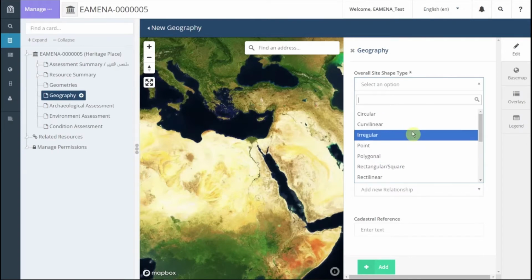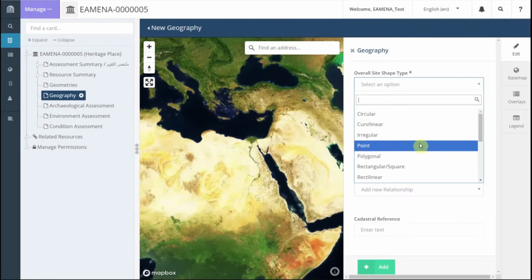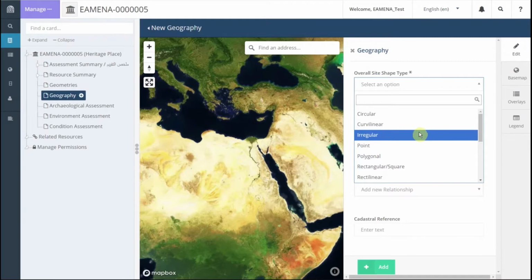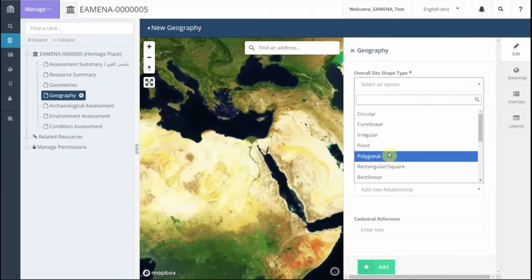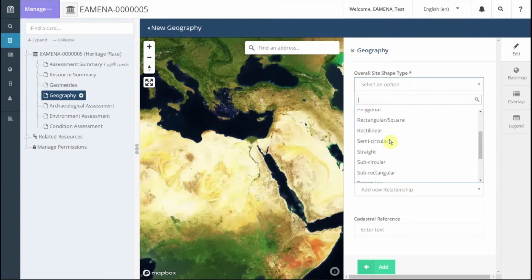In this field, you should choose the closest term to the actual shape of the heritage place, rather than how you ended up drawing it in the geometry card. For example, if in the geometry card you drew a polygon around a circular heritage place because it was too difficult to draw a perfect circle, the shape of the heritage place is circular and not polygonal. In this case, for the site we are recording, we select rectangular square shape.